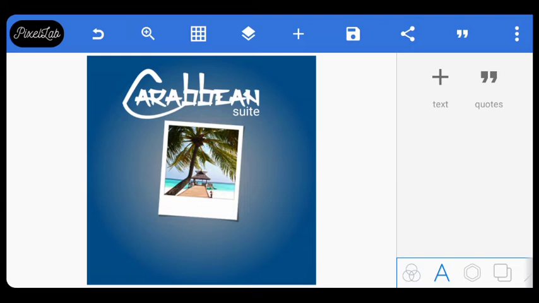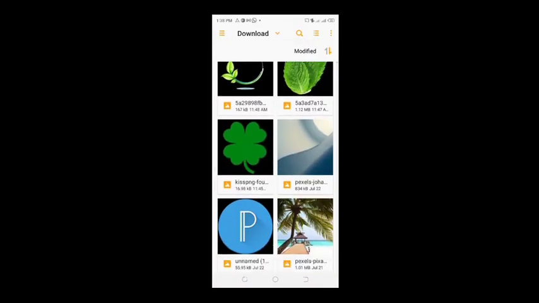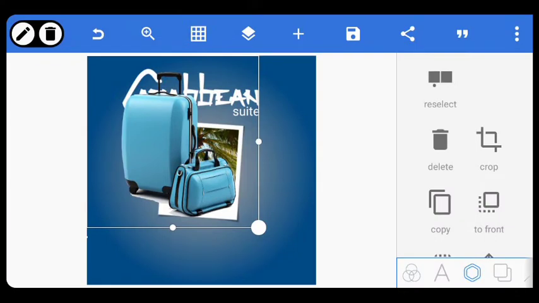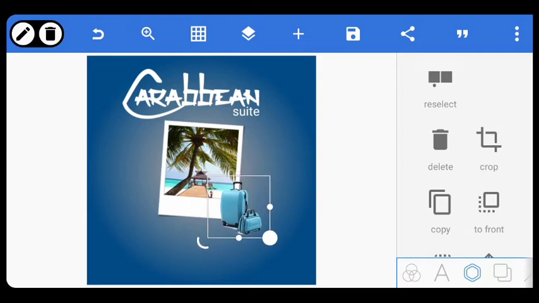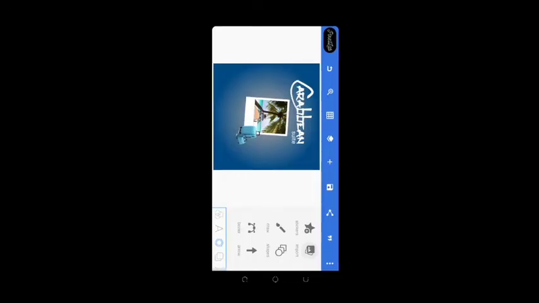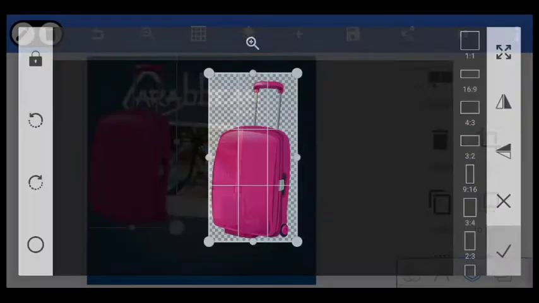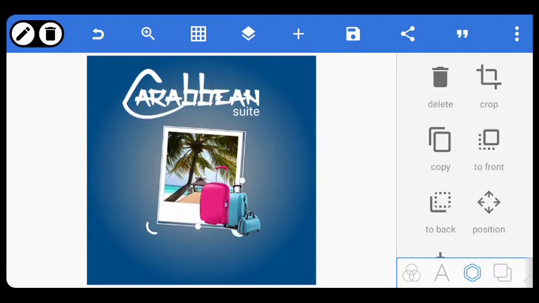Now the next thing I want to do is, to make this really interesting, since it's more like a vacation or a holiday thing, let's add some bags to it. So you import some luggage describing the destination. Okay, here is one. I'll just reduce the size of this, position it somewhere here, so it will be obvious you're traveling. Great. Now let's add another one to it. Something like this. Reduce the size.